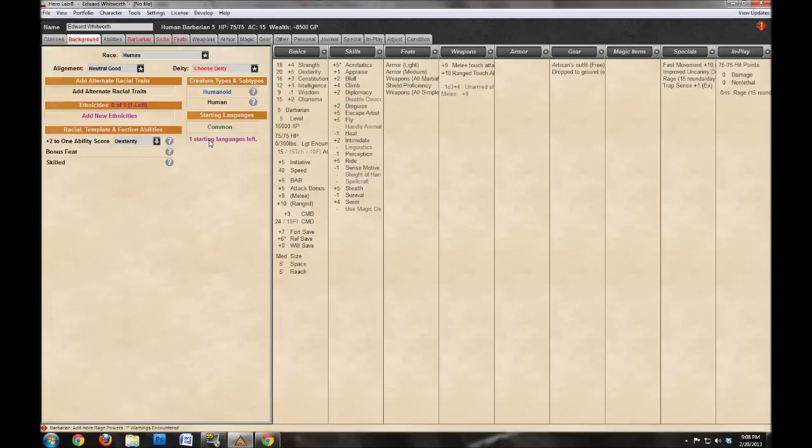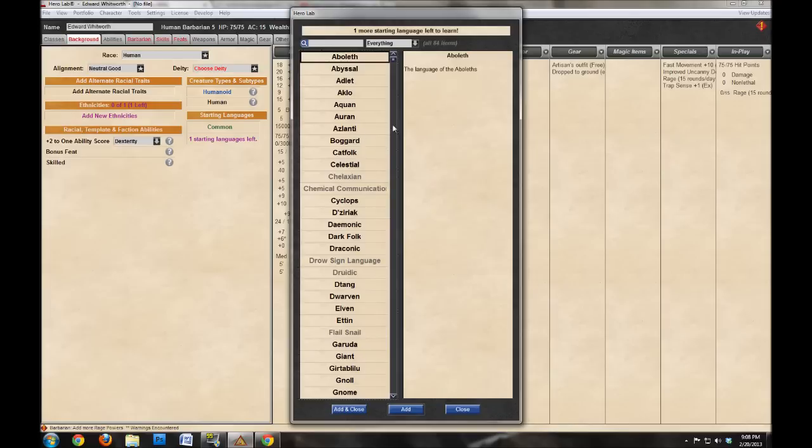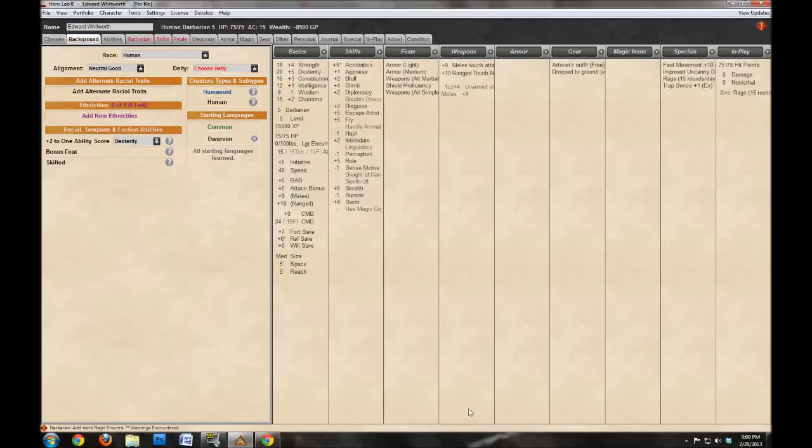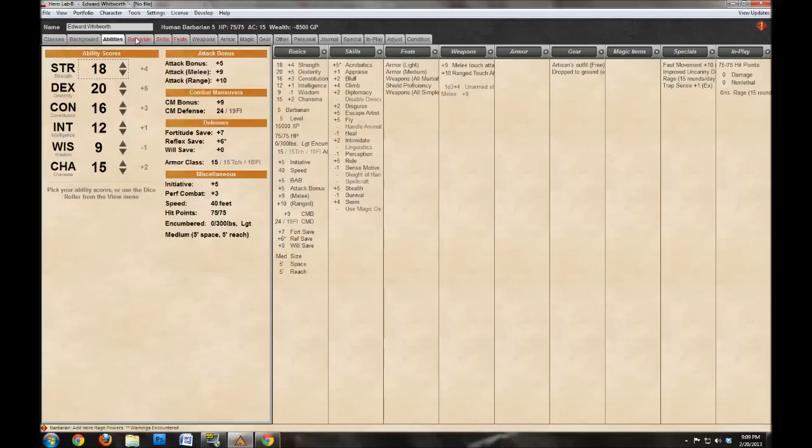Background: I get 1 starting language since my intelligence is high enough. Here's all the languages I'm able to take. Let's see, what would make sense here? Maybe he speaks some Dwarven. He's definitely got some Dwarven blood in him, I would imagine.